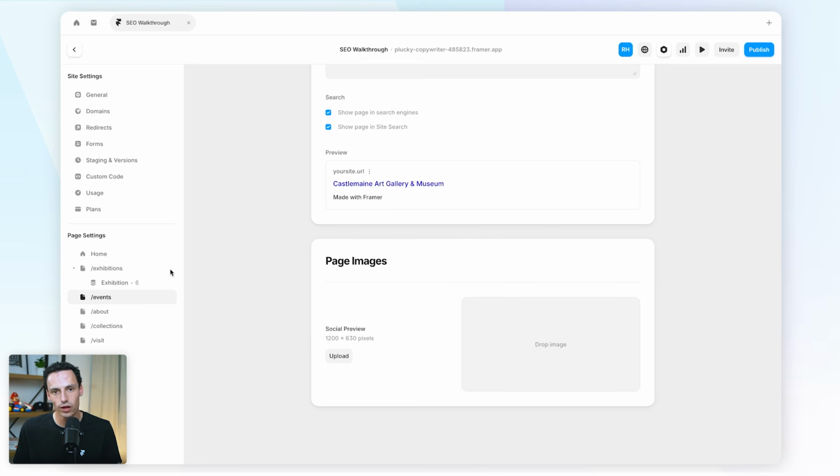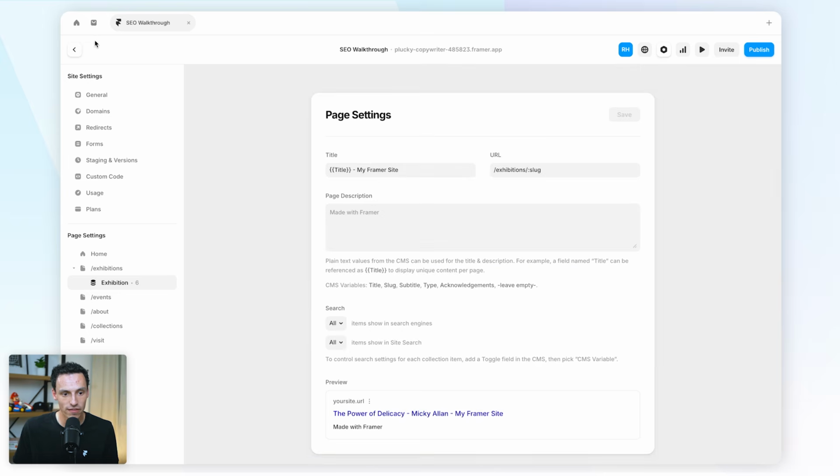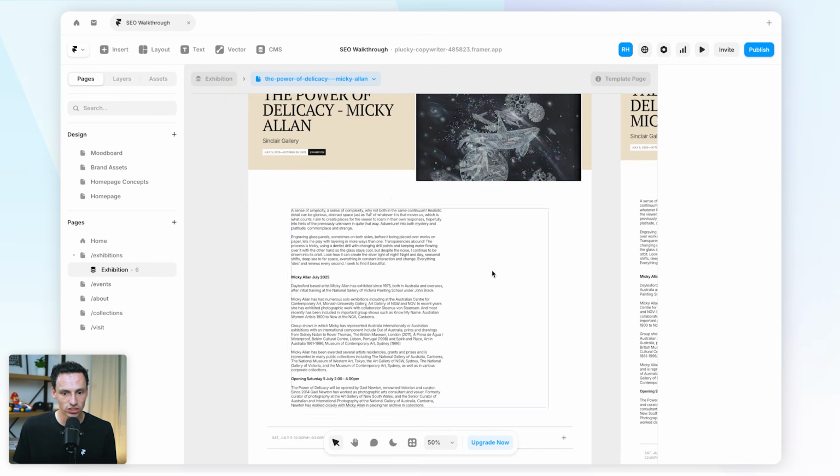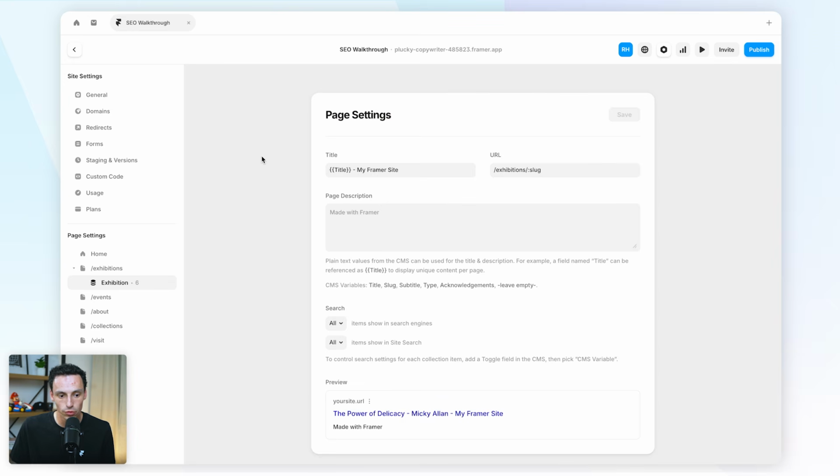Now, what if you're working with CMS content? So for example, I actually have a CMS collection set up here for all the different exhibitions for this museum. And I want to make sure that every page has its own unique SEO as well. Now, since the CMS is basically a templated page, how do we actually configure this inside our site settings? Well, you'll notice that we actually have a specific view here for our CMS page types.